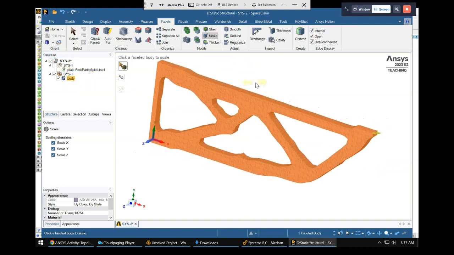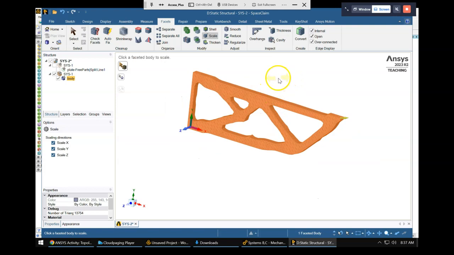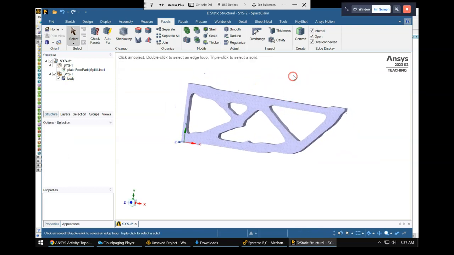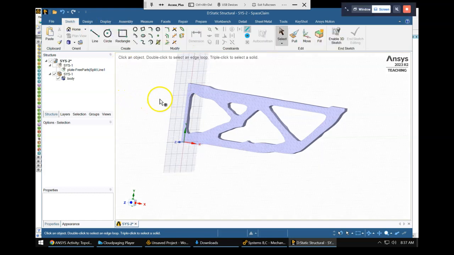So we need to convert that into a solid. Right now it's a mesh. In order to convert that to a solid, I'm going to escape out of the scaling tool. I'm still in the scaling tool. I need to go into design. I need to extrude this as a solid, so I need to make a sketch first of the shape I'm going to extrude. So I go into design, I go into sketch.